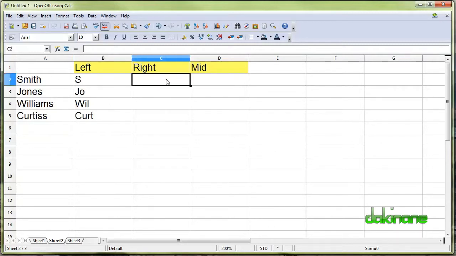Let's try the same thing with the right. This time with the right formula, OpenOffice Calc is going to start at the right-hand side of the text string, and it's going to count backwards. So if we do right, open brackets, and click on Smith, close brackets, we're just going to get the H of Smith. So let's autofill this down through here. Now, again, you see, we've got 3 names that end in S, so that's not going to help us much.